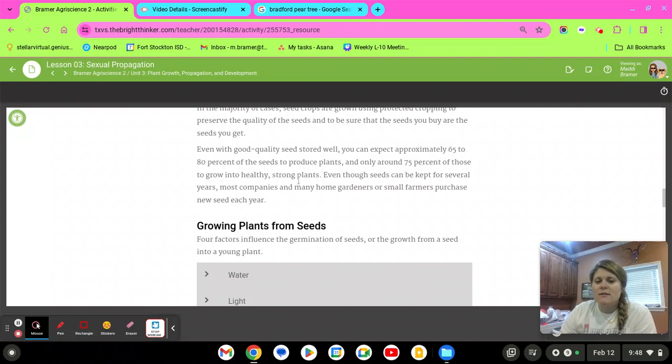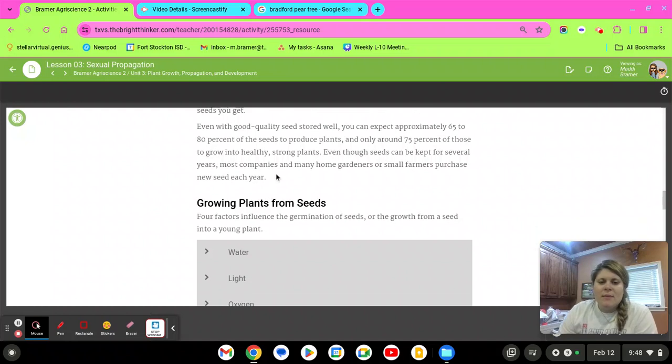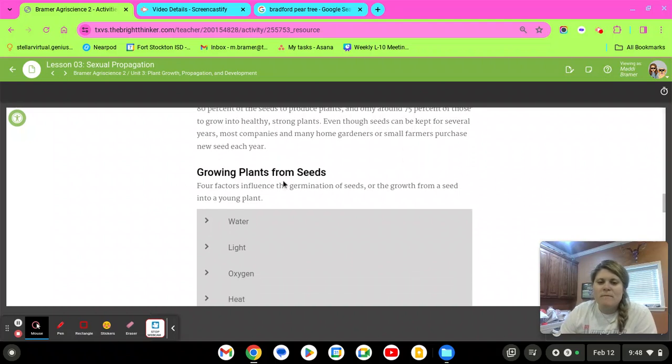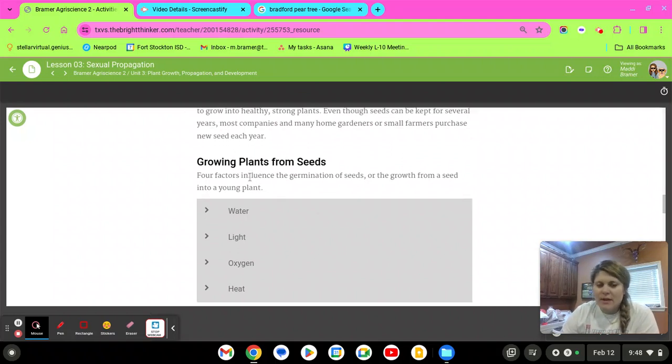strong plants. Okay, so we don't have a 100% success rate because you've got a lot of variables that you have to deal with. Most companies and many hobby gardeners and small farmers purchase new seed every year, because seeds can be kept for several years, especially if you put them in the freezer, things like that. But seeds are typically cheap, and just to better your odds, you want to buy fresh.